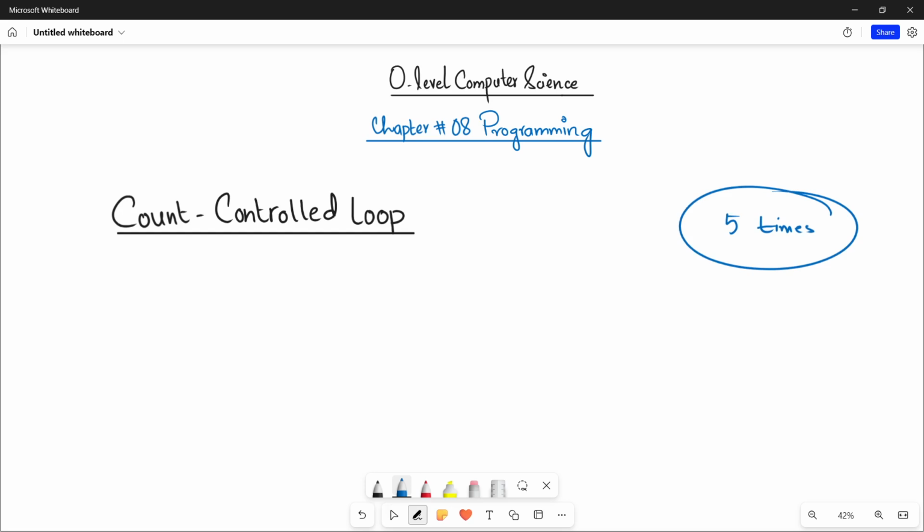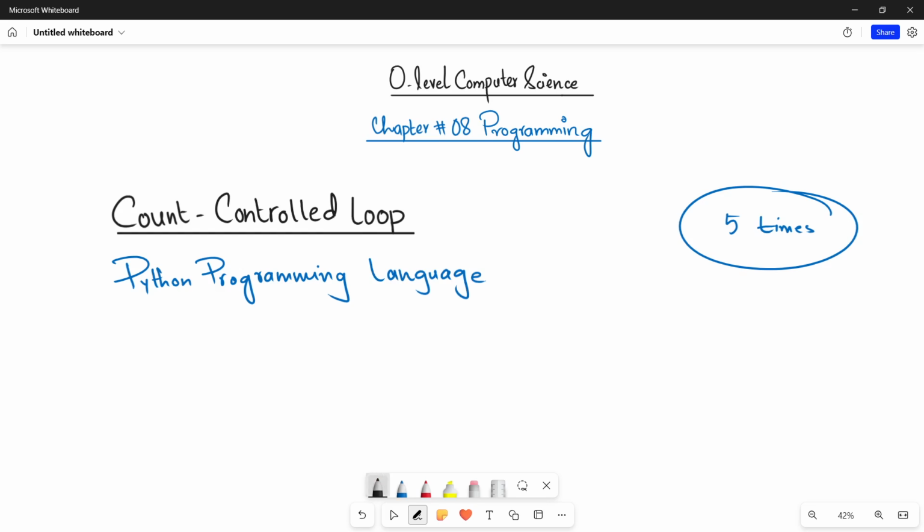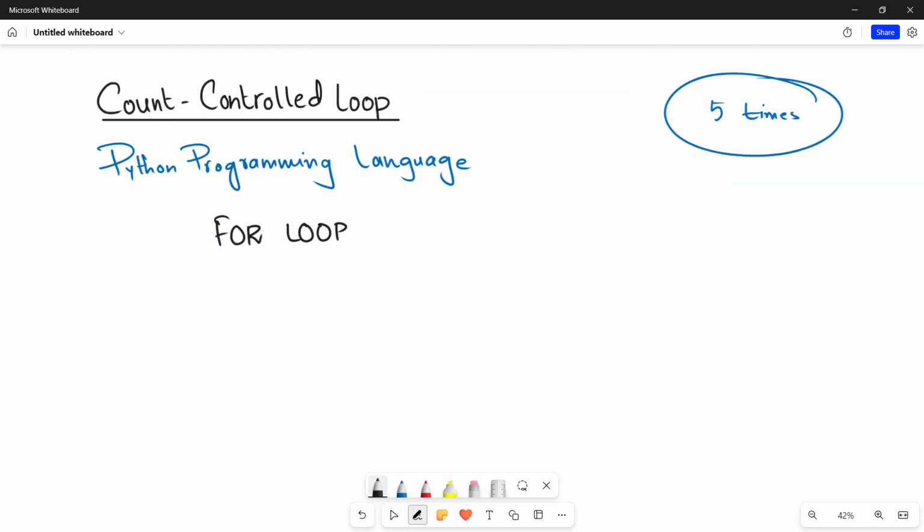So in this video, I will be particularly talking about Python as my programming language in order to teach you about a count control loop. Python programming language uses a for loop in order to do iterations in a fixed way. So how we are using the for loops in Python, let me just quickly show you the code first and then I will explain this.